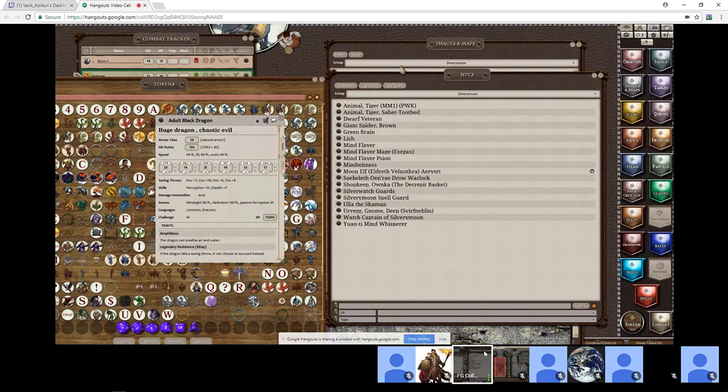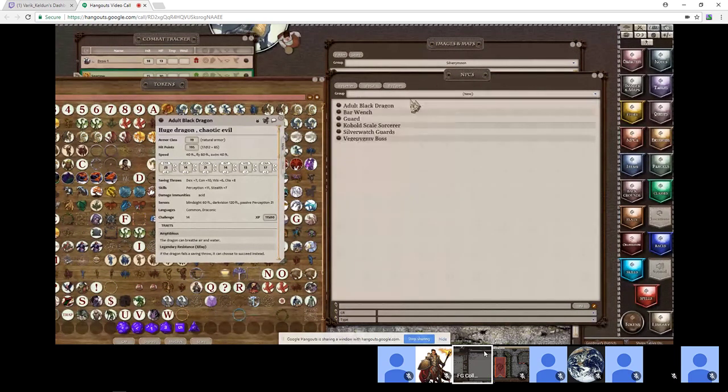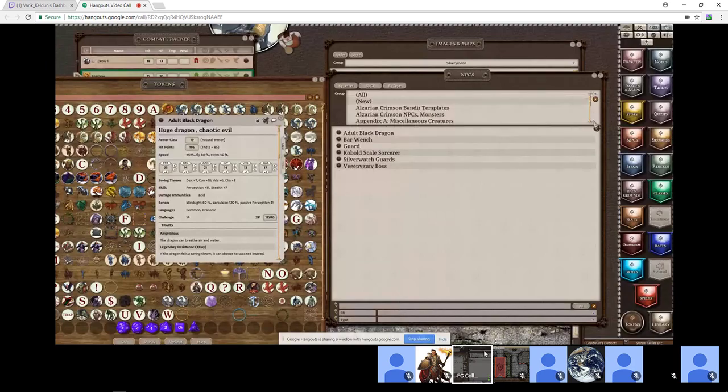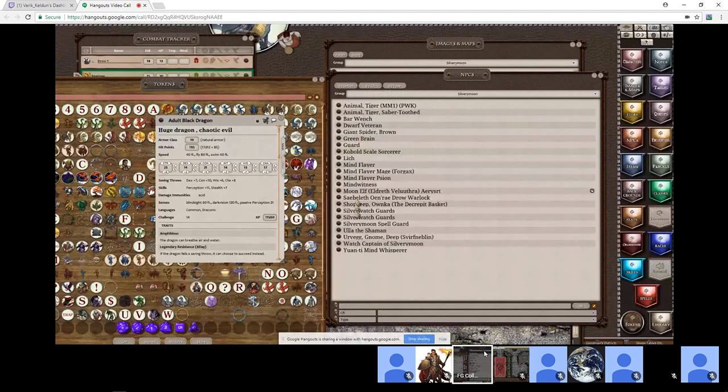So that encounter, I forgot to drag it in here. I will go back to new and click this so I can see the list. And where is it? Silvery Moon, right here. I will drag the bar wench into Silvery Moon, and I will take the Silverwatch Guards, the Kobold Scale Sorcerer, another guard, and so forth. Now those are all in the Silvery Moon encounters.